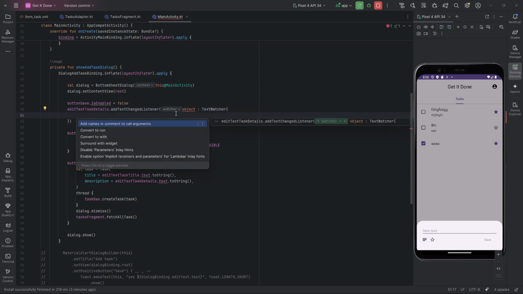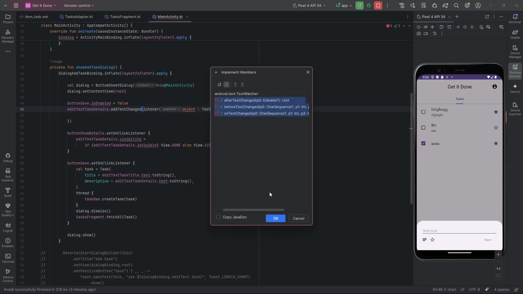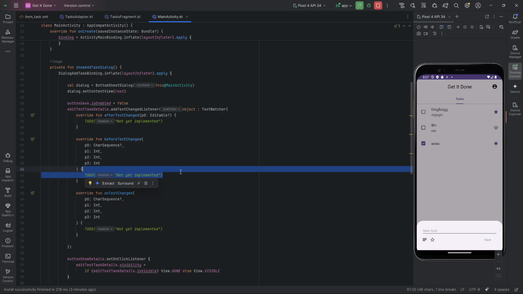Okay. So we've got an error, and that error is because we're not implementing the members, and there's actually 3 members in a TextWatcher, and you've got to implement all of them. So I will do Control I, Option I, to show me the things that I need to implement, and it is beforeTextChanged, onTextChanged, and afterTextChanged. So we'll do OK. I will remove the TODOs so we don't get a crash when we try and run this. If you have that code and it ever fires, it will crash the app. So we'll get rid of that.